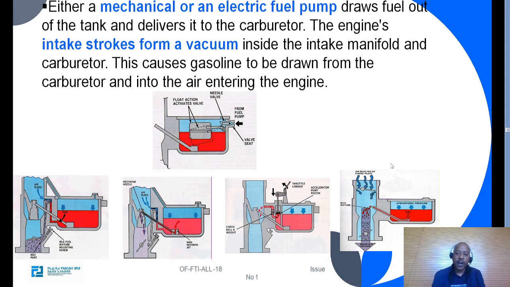Either a mechanical or an electric fuel pump draws fuel out of the tank and delivers it to the carburetor. The engine's intake stroke forms a vacuum inside the intake manifold and carburetor. This causes the gasoline to be drawn from the carburetor and into the air entering the engine.